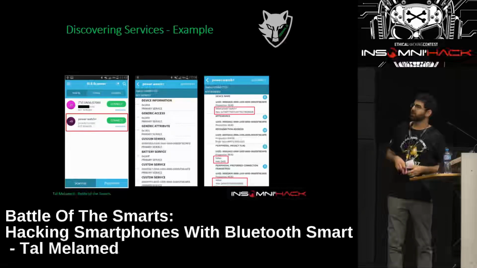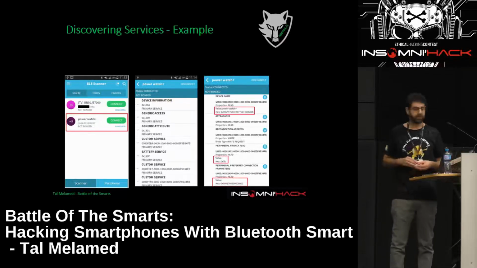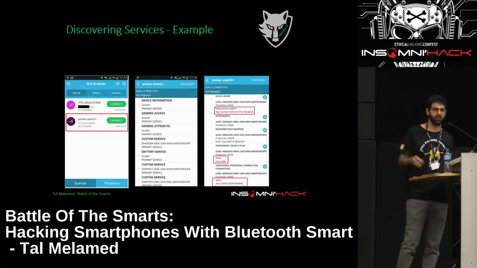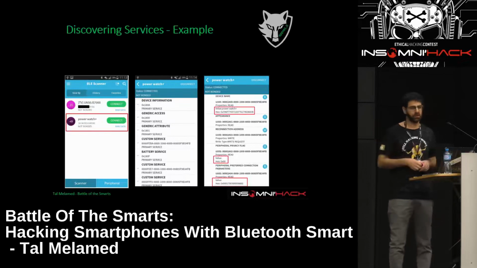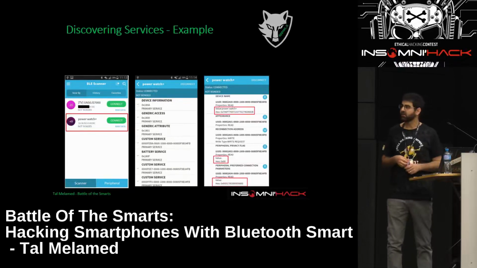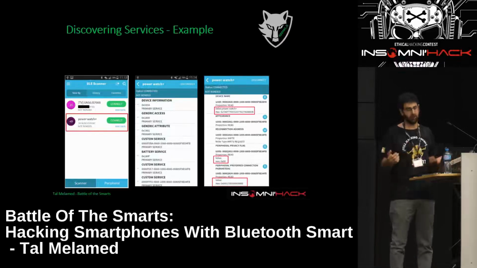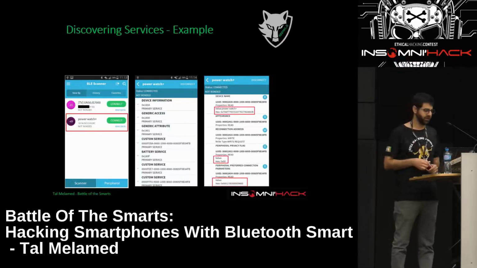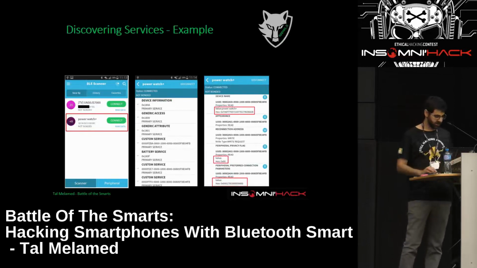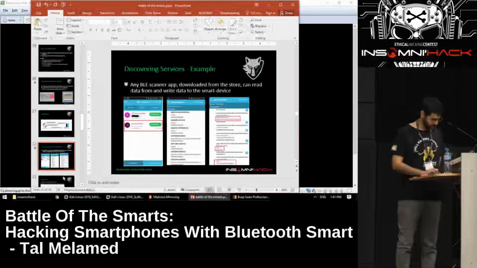So here, for example, you can see a default BLE scanner. It's a generic app you can download from the market. It works on all types of devices, and you can just connect to any device. Of course, if no further security is implemented, and then start reading data or writing data to it. So let's see just a short example of how it works.